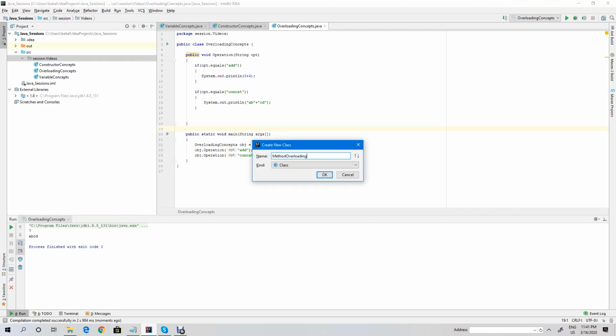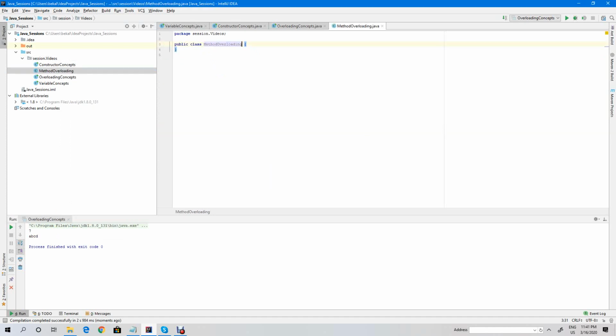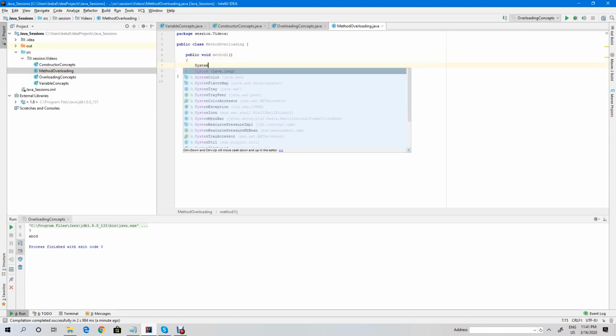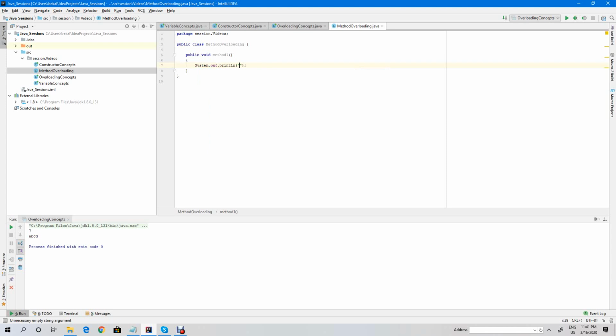I'm putting this as method overloading, a separate class file. Let me have a method, public void method one. For method one, I don't have any parameters at all. So I'm simply giving system.out.println without any parameters. I'm just printing like this, right? Now the same method I am going to overload with different parameters.